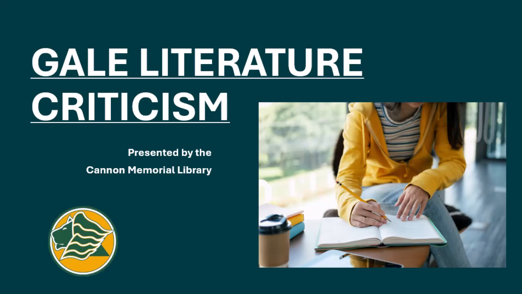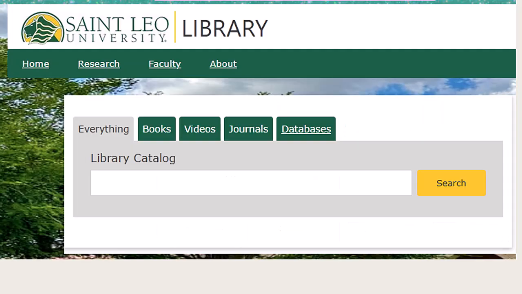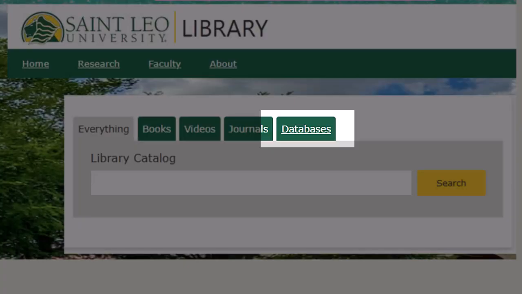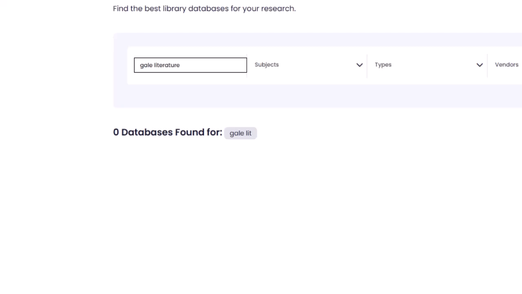How to find literary resources for your English classes. Go to Okta, then click Online Library. On the library homepage, click the green Databases tab. At the top of the page, type Gale Literature Criticism and click Search.